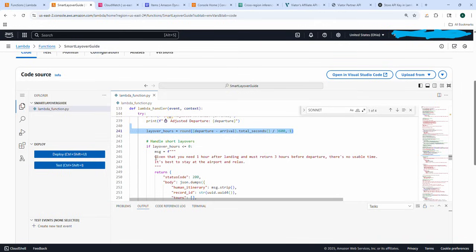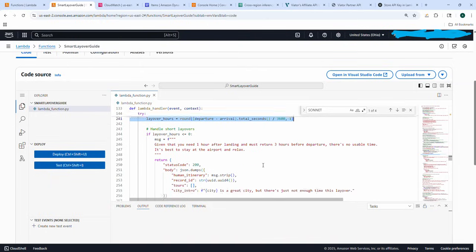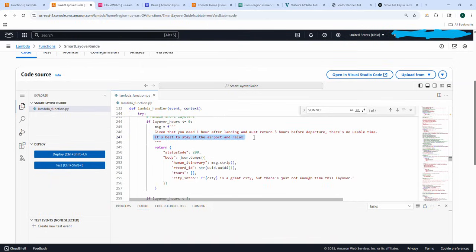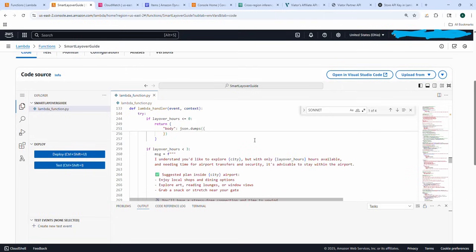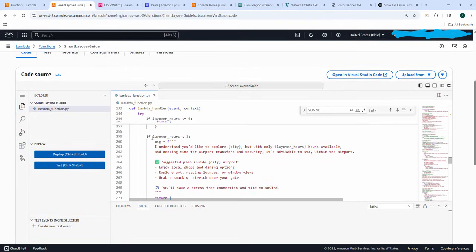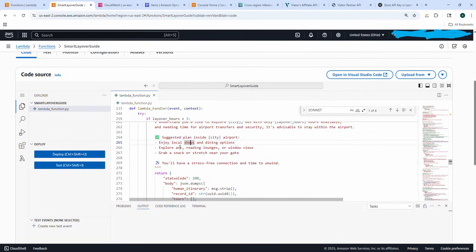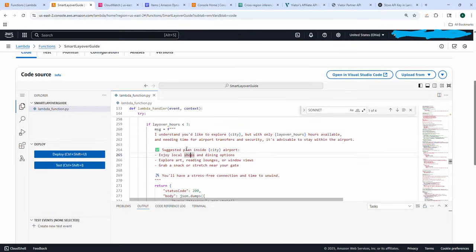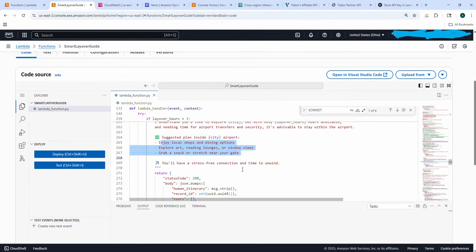And so then for short layovers, I need at least 1 hour after landing and 3 hours before departure. If that's not going to be met, then I have a default message saying it's best to stay at the airport and relax. All right. And if layover is less than 3 hours, I also have a suggested plan inside the airport. So this is a place where what I'm trying to do is essentially say that you want to explore the city, but with only, let's say, 2 hours available, then these are some of the things you can do. Again, hard coding this for a backup.